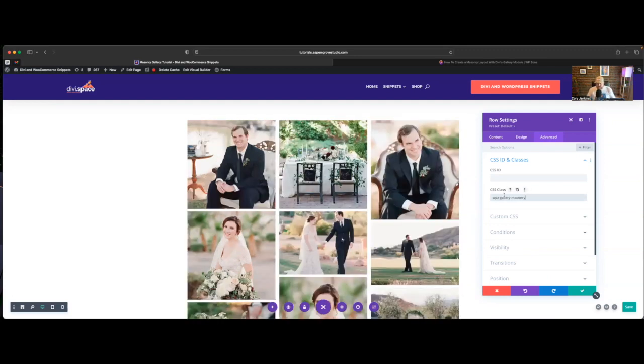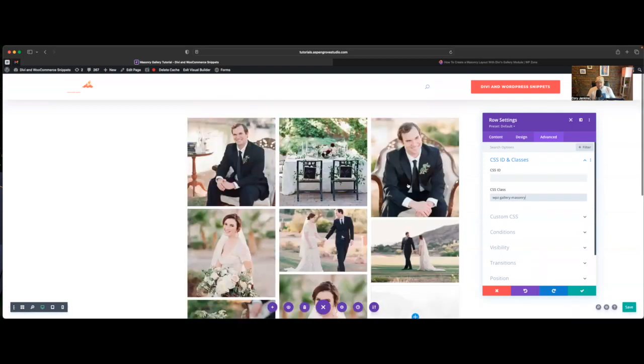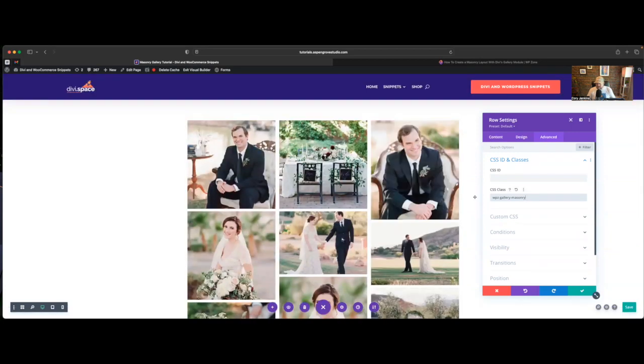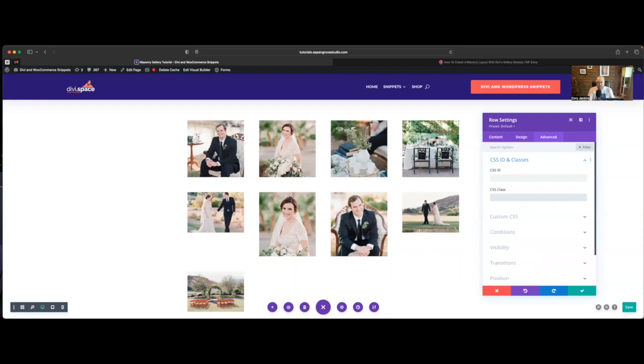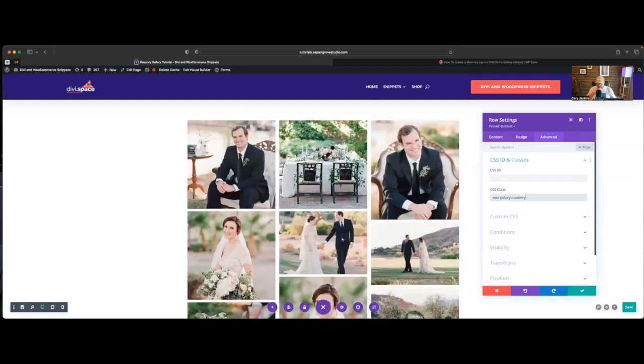And boom, you can see that this has already transformed into the Masonry layout. Let me just remove that real quick again. So there we have the standard gallery. And there we have the Masonry layout.